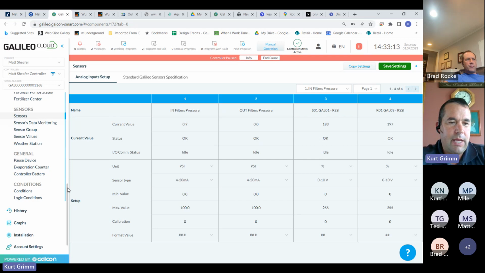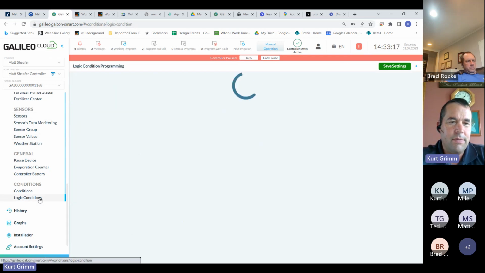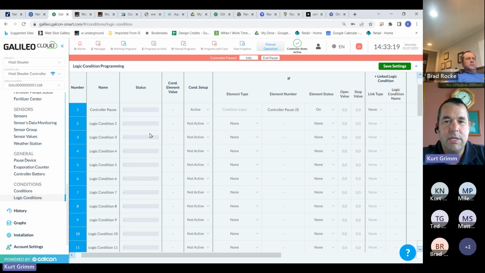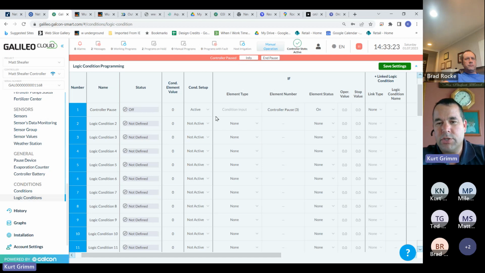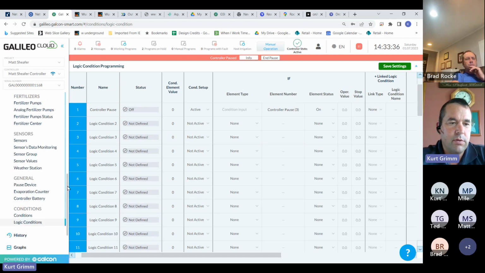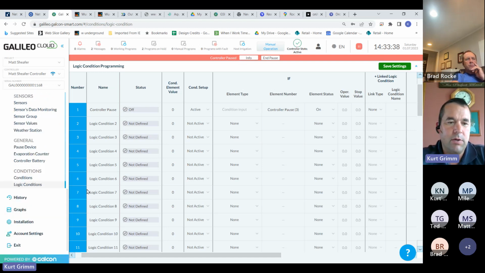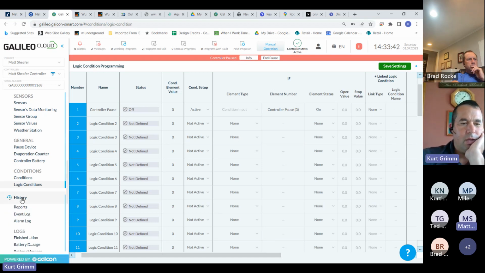I think these other settings you probably won't use too much. There's a lot of things we can set up in these logic conditions. This is where, I think there's a switch out there where you can flip the switch and pause it. That's where this switch is configured, this device right here where it says controller pause. If you ever want to disable that, you can come in here and disable it. But that's what that's for.